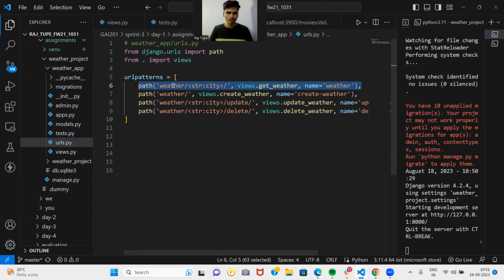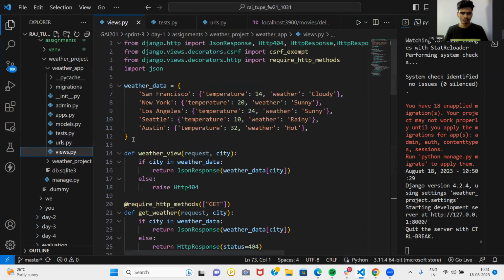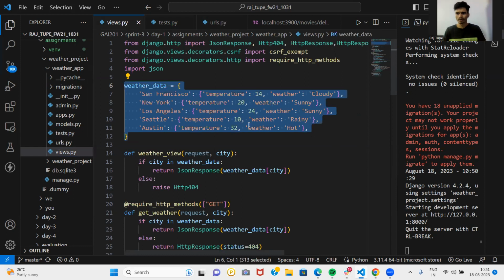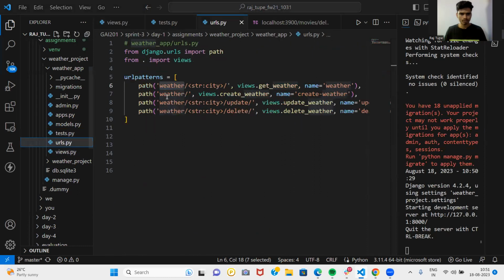So let's check that. The data we have is weather data, and I'm going to just store it. If I make any POST method, I will be storing it in the dictionary. Inside that data we have that particular city's temperature and weather, so we are going to get the data regarding that. Now here is the first API, which is over here.